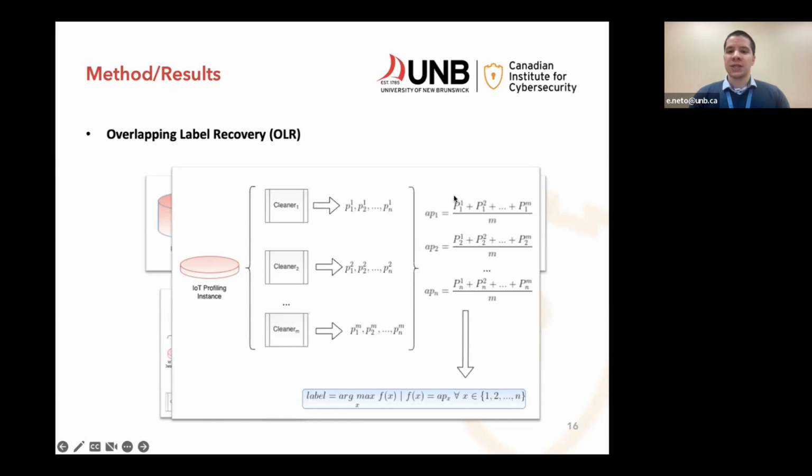And then at the end of that, we just calculate the average probability of a particular instance belonging to different classes, considering the outputs of all cleaners until cleaner M, right? So once you have the average probabilities for each class, we simply take the maximum, the class that presents the highest probability for that instance. So we extract the highest probability, and that's the class we assign this instance to, right? So this new label would be the recovered class or recovered label, right? So that's our hypothesis and assumptions, and then we show the results in a minute.